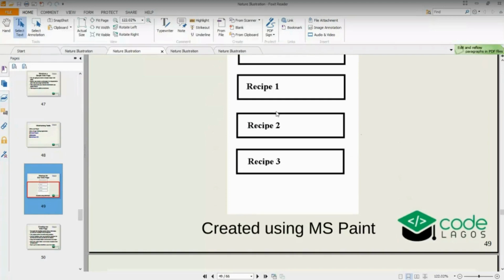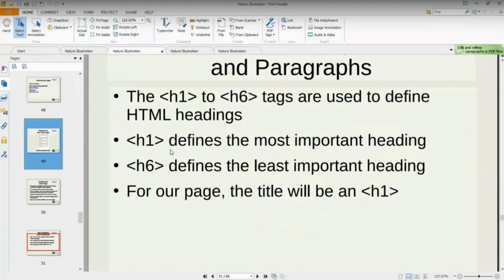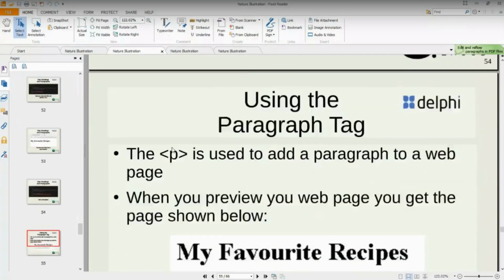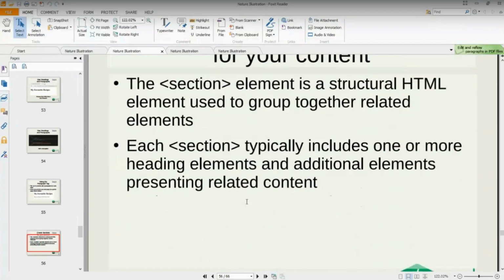We will now create our own section. But before we create that, let me explain to you again the headings. Section. The section element is a structural HTML element used to group together related elements. You can put them together as a section. The first part of your website you can put together as a section, and so on like that. So let me go back to my code now and start the work over there.